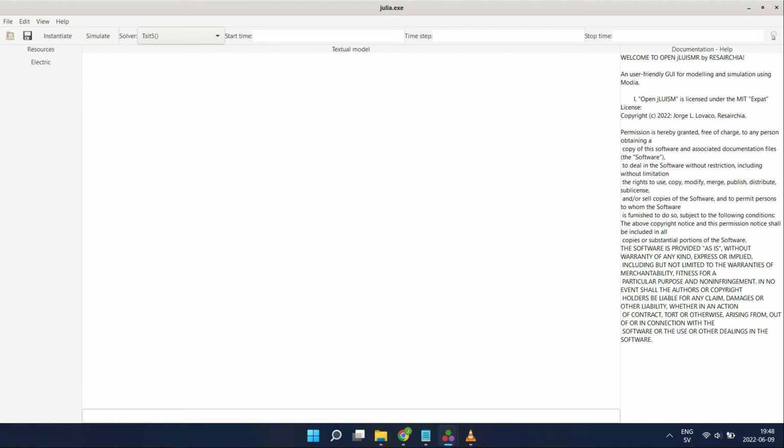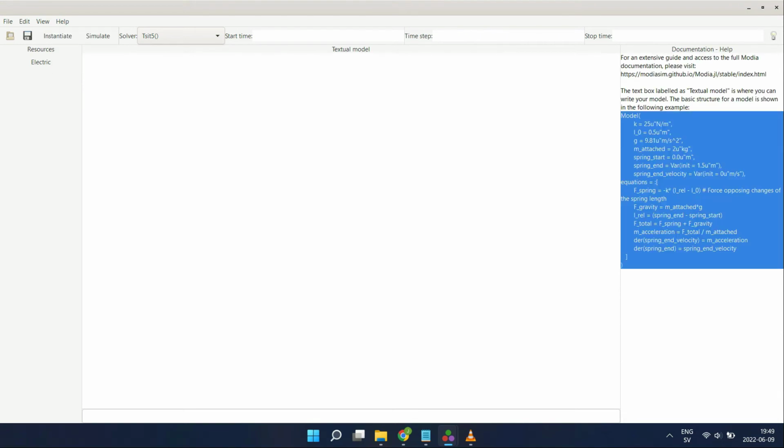In the menu bar, you have the usual options such as new, open, save, save as, or quit. In the help, you can find a quick start guide, a solver guide to help you choose one of the different solvers available, read about the software, and read about the license. Here you can see the quick start guide with an example.